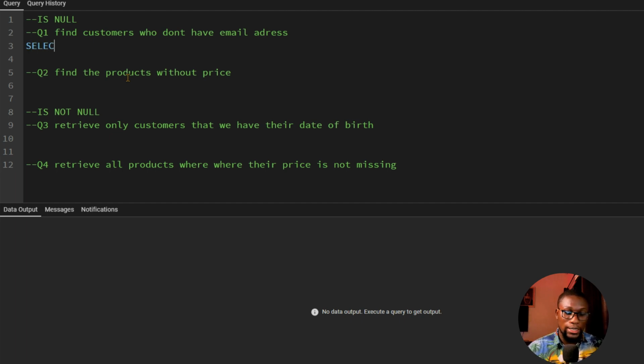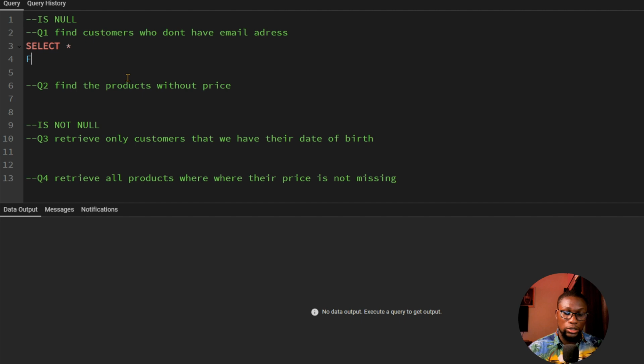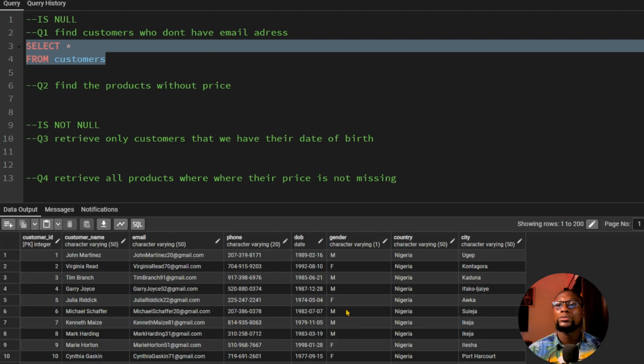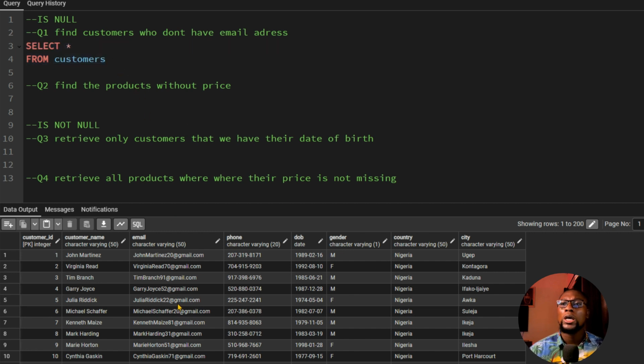So understanding the kind of database we have, we are sure that this kind of information would definitely come from our customers table. If we run this query, we get to see all our customers, their names, their email, their phone number, and so on. But we want to know, is there any customer that did not specify their email address? Do we have such a customer?